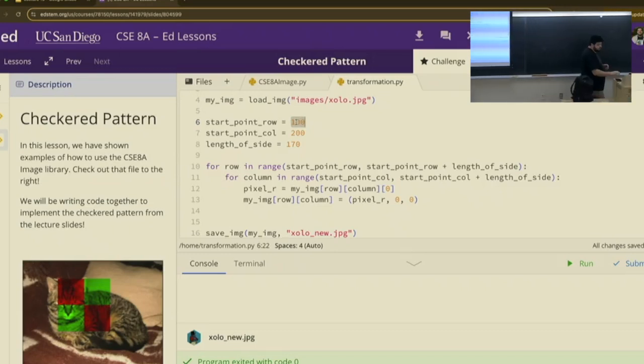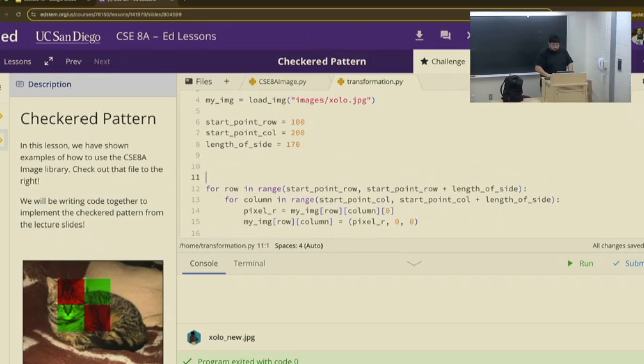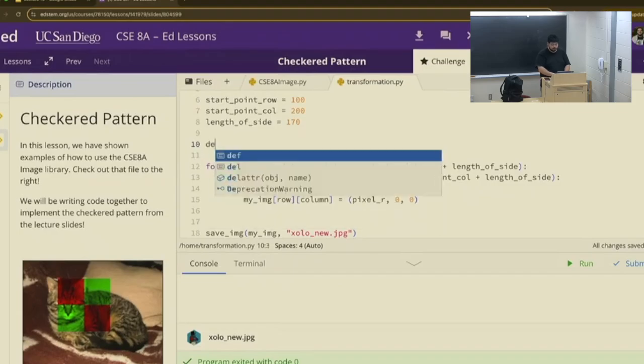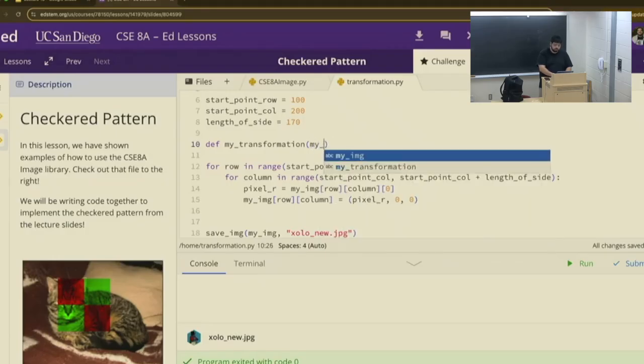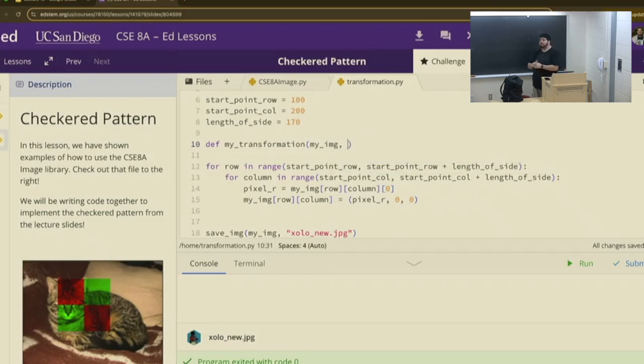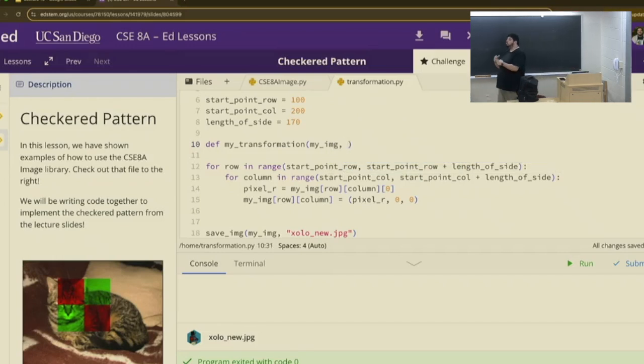I'm going to go ahead and make a function here, and we're going to call it my_transformation. What we want to do is pass in a couple of things. What's the first thing we want to bring in to change our image? Probably the image itself. Actually, I'm going to call it my_image. Then we want to pass in another thing. How do we know where we're going to start?